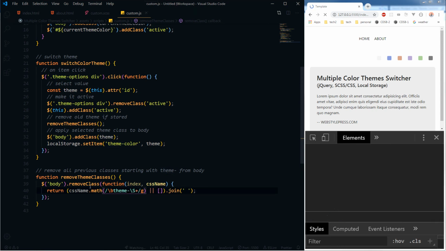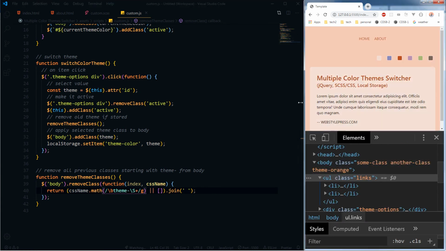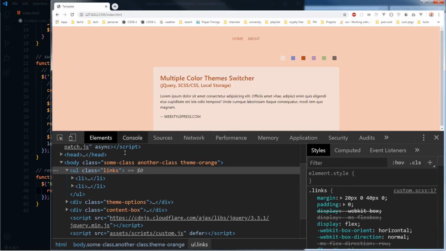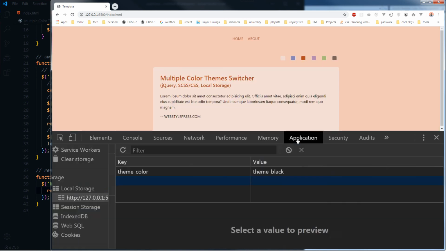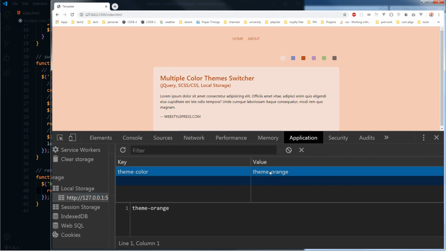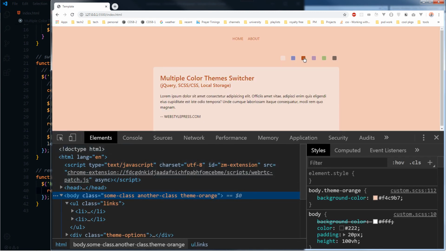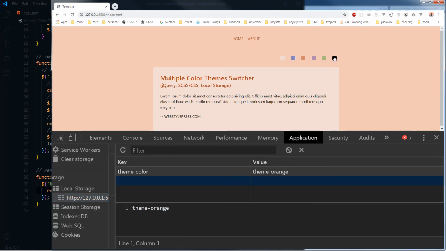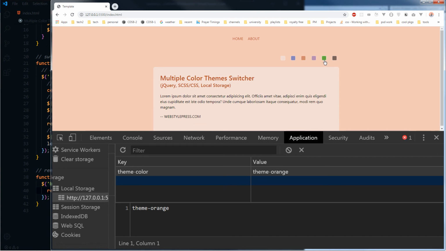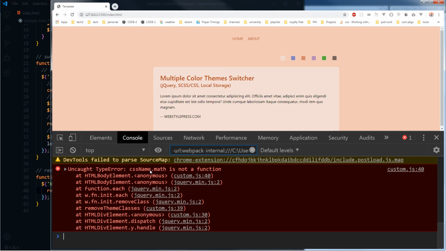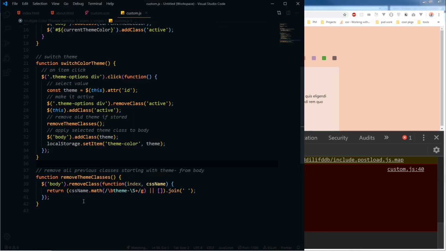So let's see it in action. So right now theme dash orange has been applied to body because it was in our local storage, it was stored. So if we select different, it is not working for some reason. Let's refresh it, and there is some error. CSS name dot math, it was match, match, not math.